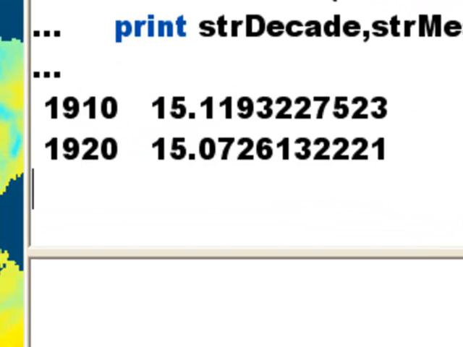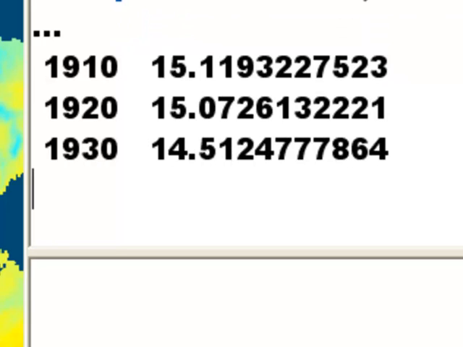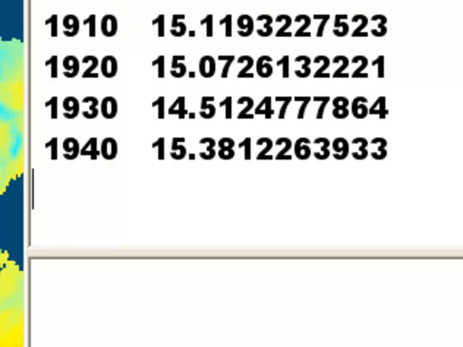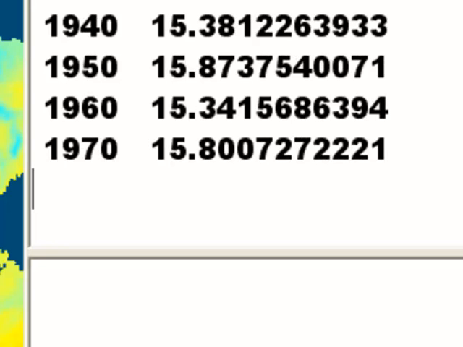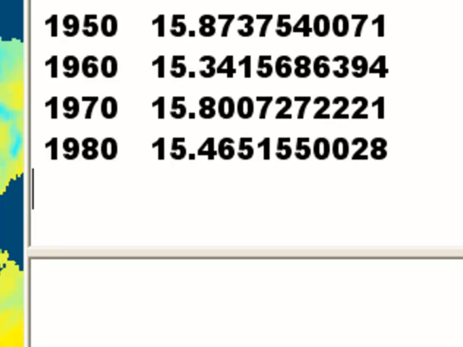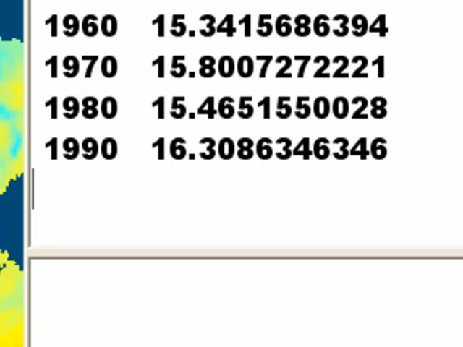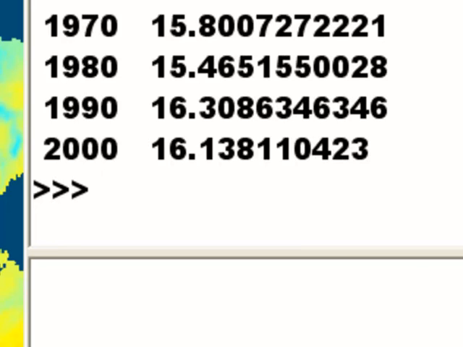So 1910, the average is about 15.1 degrees. 1920, 15.0. 1930 was cold, 14.5, etc. So that's one candidate problem, and what you'll do is do that problem for the homework assignment, writing the output to a text file.